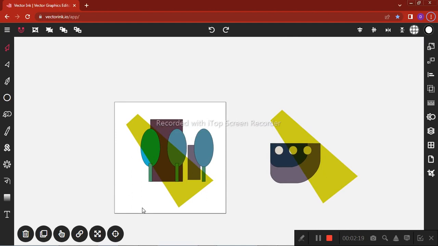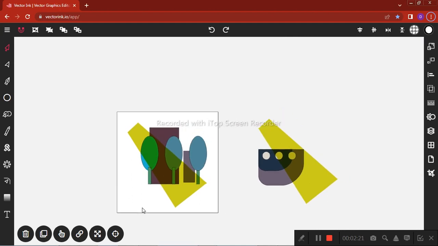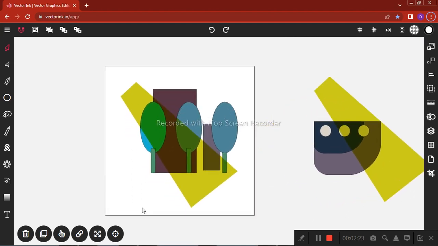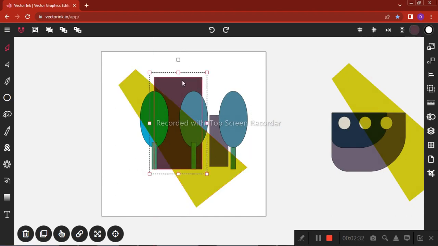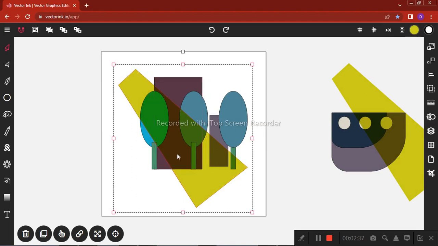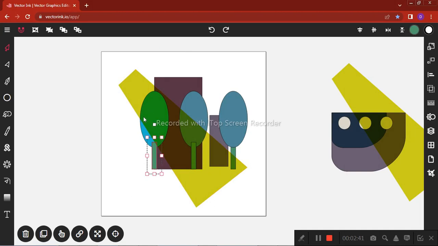I am using the scroll button to zoom in, and now we can see this shape of this particular color interacting with the lower shapes. This is a little bit purple color, and it is becoming darker over here, in this area. And again we can see this color, it is actually blue, but it is multiplying with this olive or yellow color, and that's why it is seen like this.